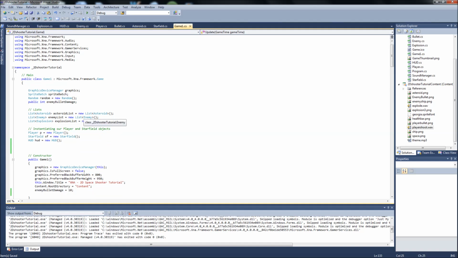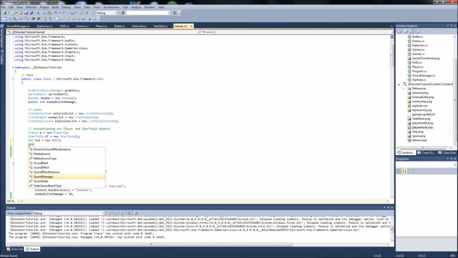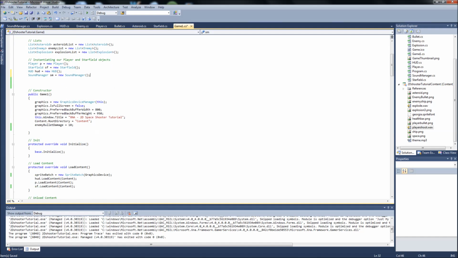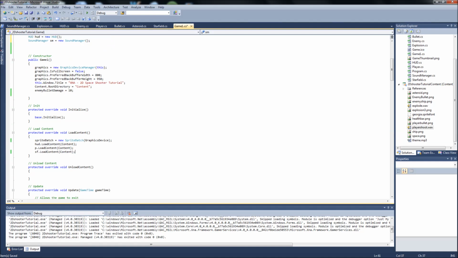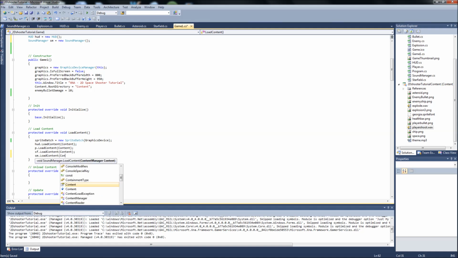So we want to do the same thing here. We want to instantiate an object of our SoundManager class. SoundManager, we'll just call it SM again, equals new SoundManager. Okay. We want to go into our load content. We want to load that as well, so it's sm.loadContent. It's just content.